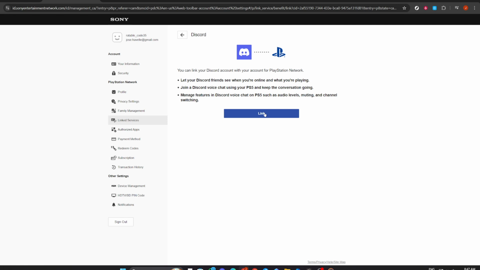A few tips to help if something doesn't appear right away. Refresh the page or try a different browser if the authorization window doesn't open. Disable aggressive pop-up blockers just for this step. If you don't see Discord in linked services, make sure your account region supports the integration and that your system software is up to date. You can unlink anytime from the same linked services screen on PlayStation or from the connections page in Discord.